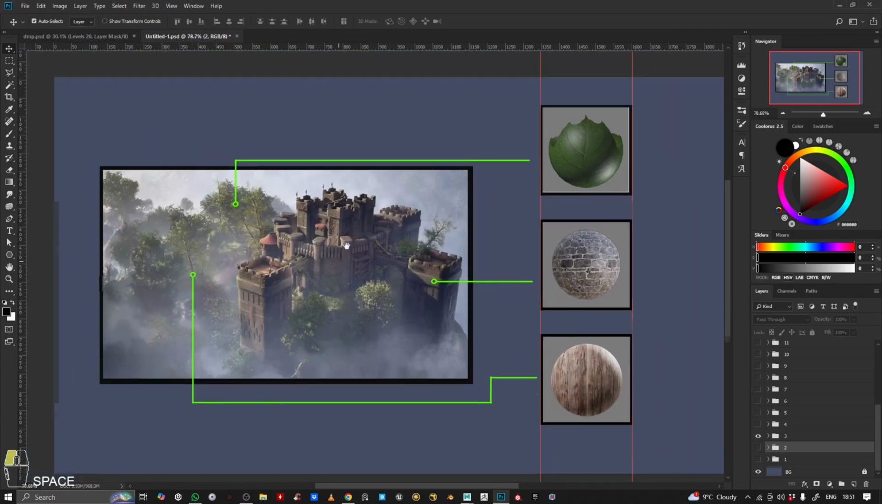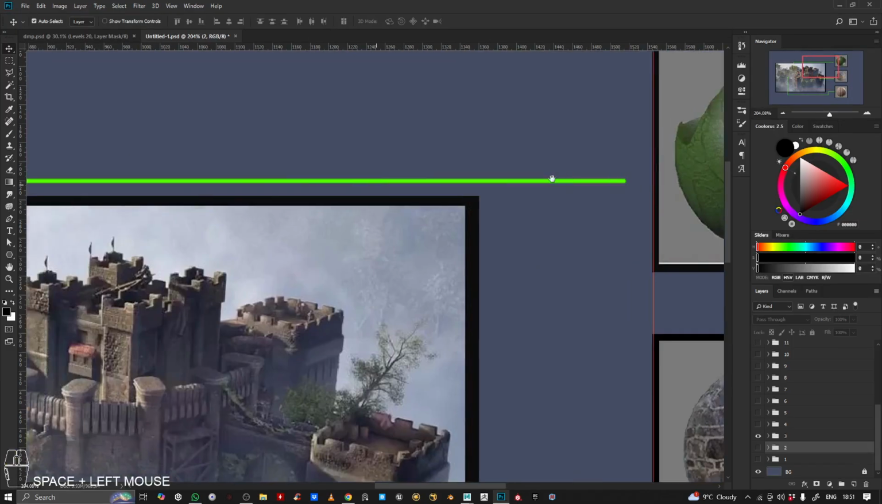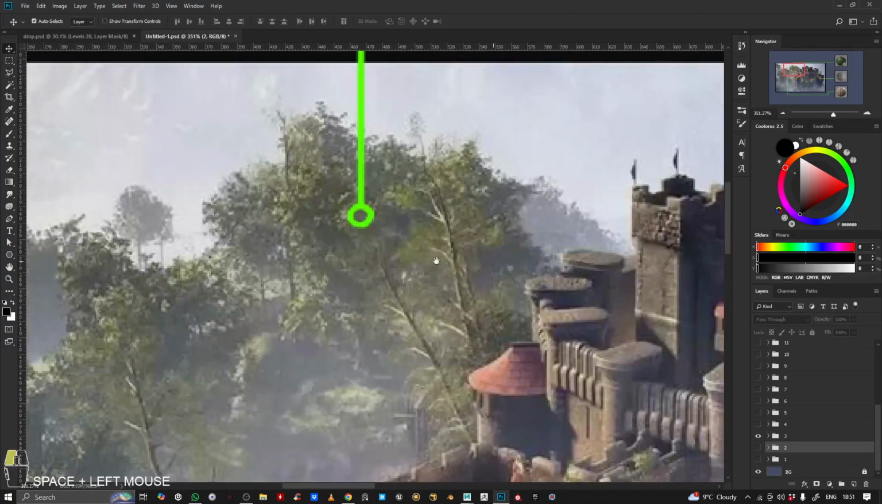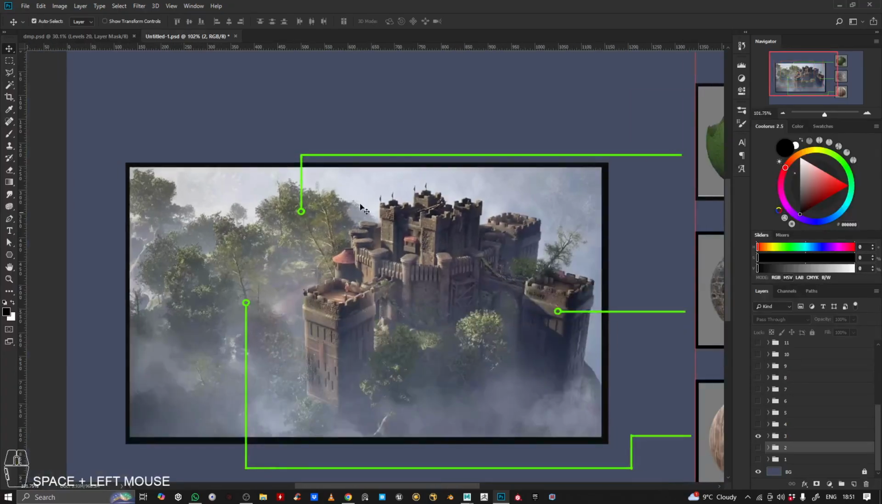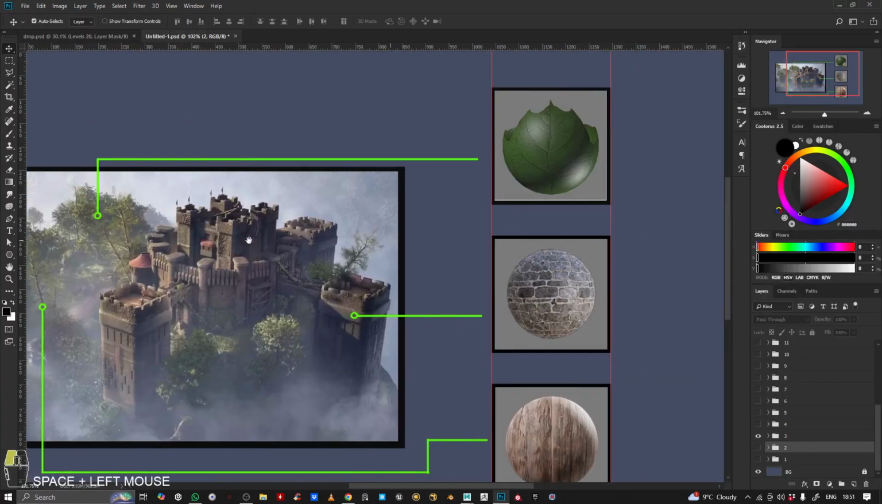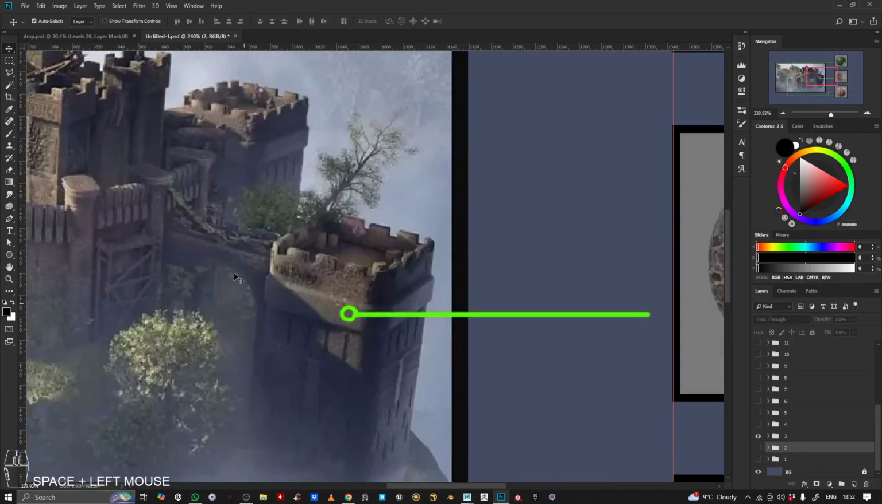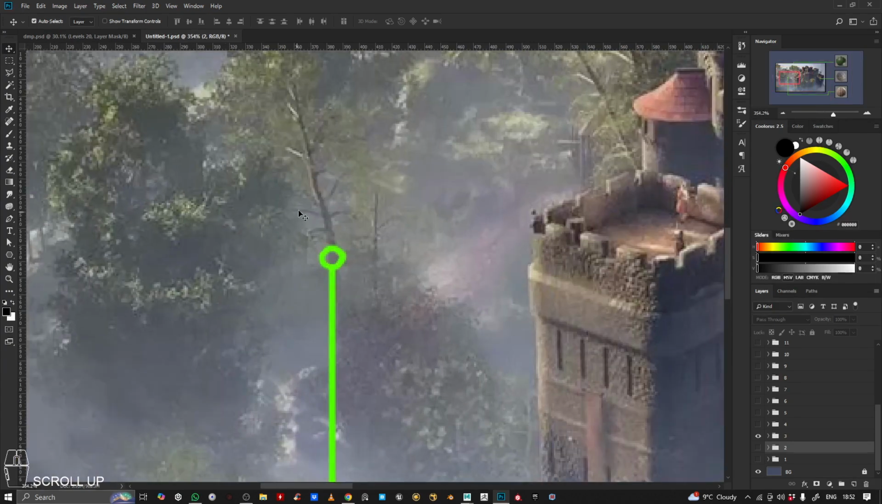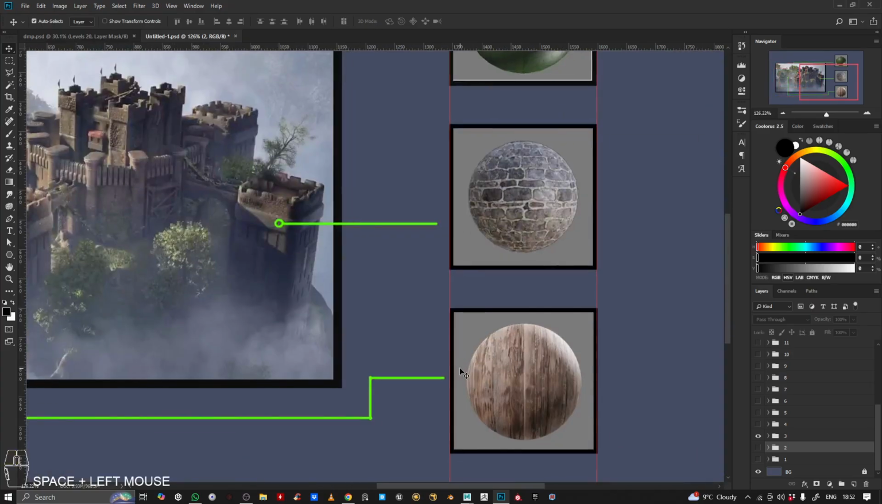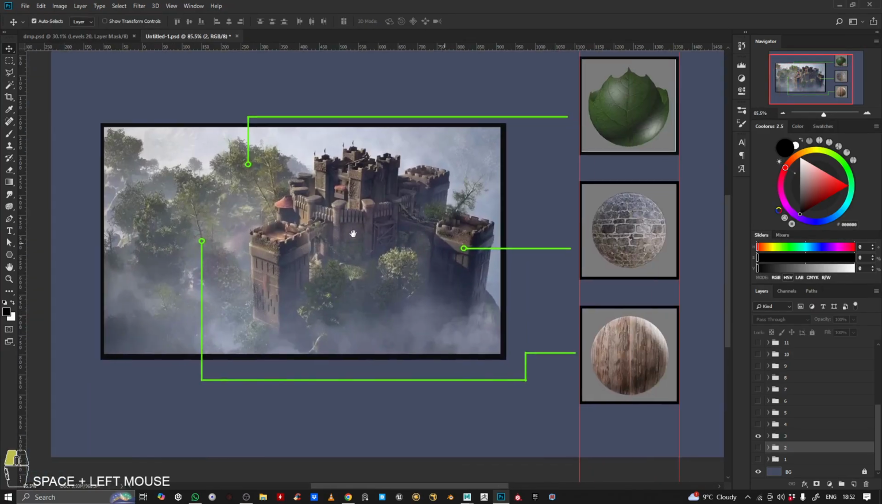So we have the leaf, because the trees have some leaves and it's going to be a material, a flat green leaf if you want. And then the stone, because the fortress is made of stone, of rocky material, so it's going to be something similar to this one, I think. And then I see that the trees have the trunk of the tree, which is wood. So in a second we already blocked out three materials.